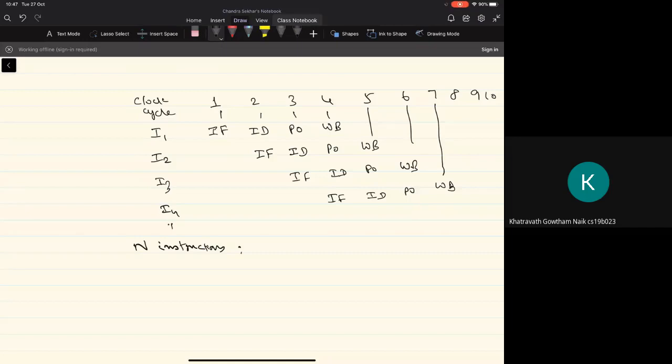If I have one more instruction, I'll start the instruction fetch in clock cycle 5, decode in clock cycle 6, perform operation here, and the WB here. That is clock cycle 8. So we see that when the number of instructions is 4, it is 7 clock cycles. When the number of instructions is 5, it is 8 clock cycles. You can easily verify that it will take n plus 3 clock cycles to complete the execution of n instructions in the overlapped manner.